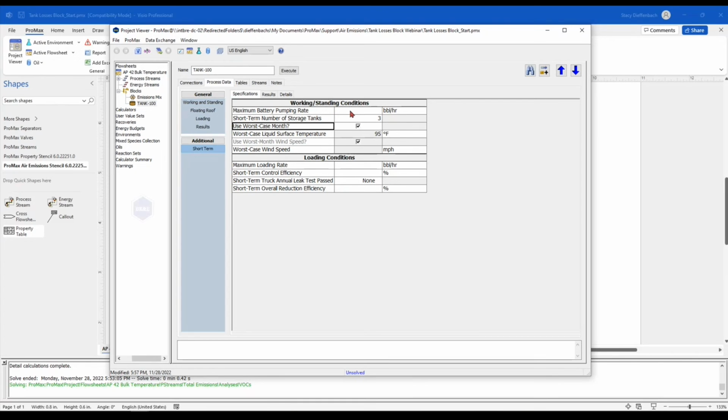We do need a maximum battery pumping rate. These are pieces of information we need for the floating roof tank. That's what we're still looking at. So that maximum battery pumping rate, I'll say, is maybe 100 barrels per hour. In this case, I'll say maybe I just want to look at a single tank instead of all 3 tanks in the battery. I'm just going to look at one tank for a worst case scenario for that one tank.